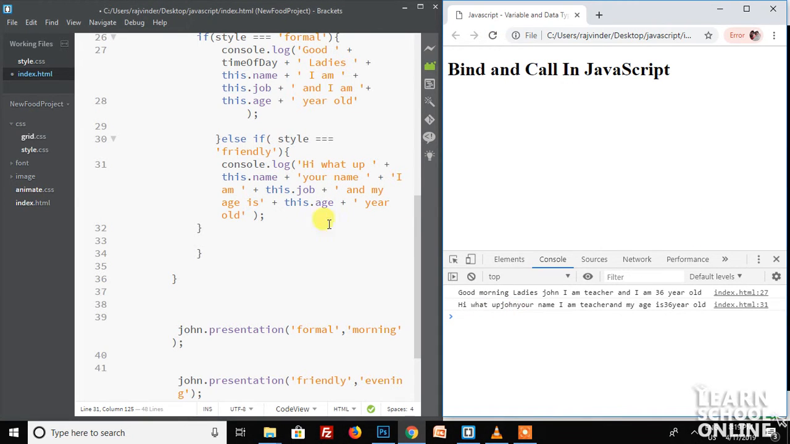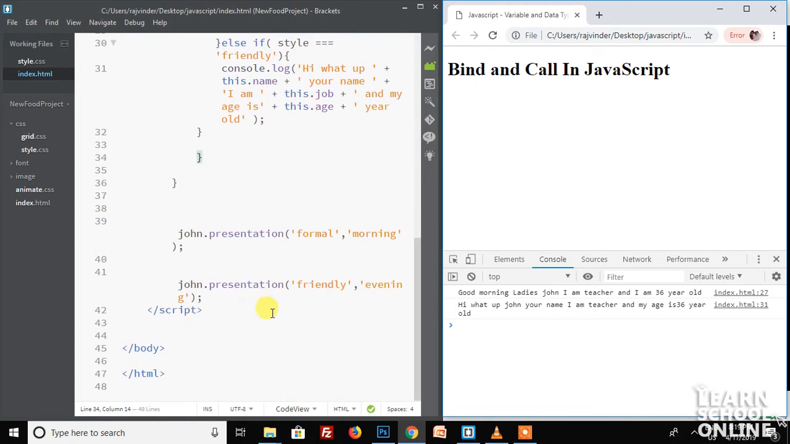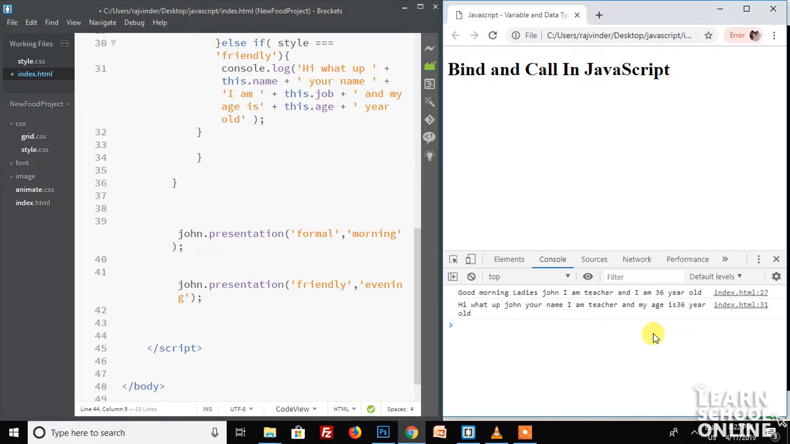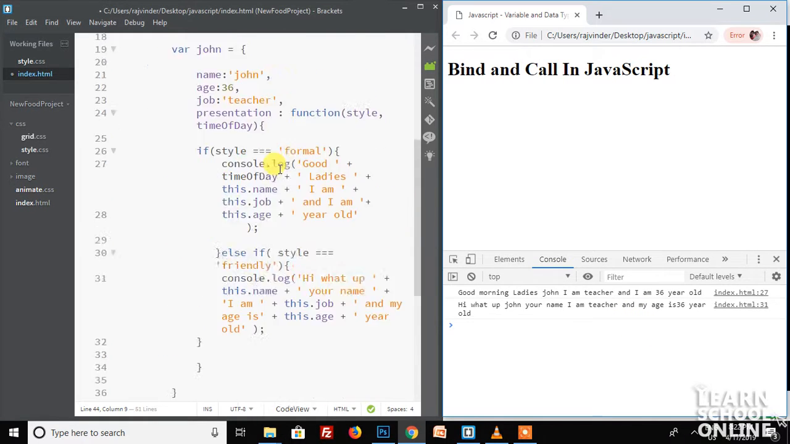Hey, what's up John. I'm passing two different parameters and accessing the same object, and I'll show you what is the use of the bind function. Now I'm showing you both bind and call in JavaScript using this object.